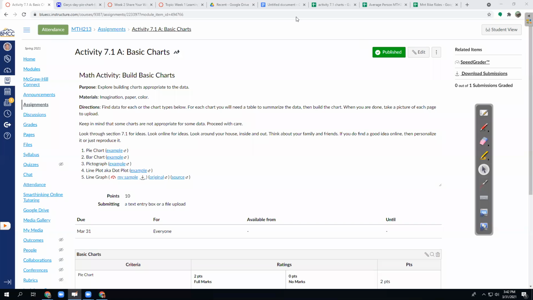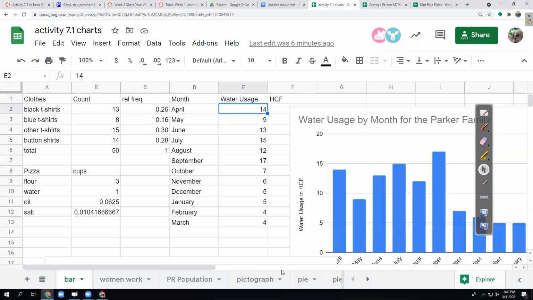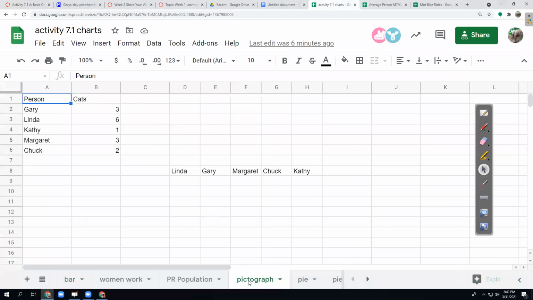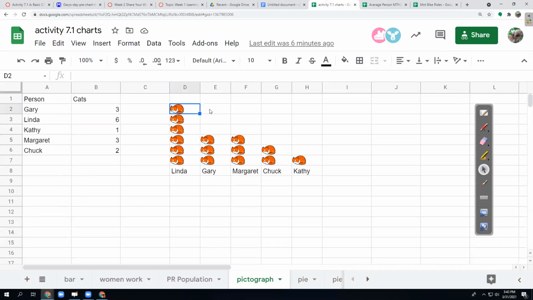But one thing about Google Sheets, if we look at my pictograph here, you can insert a picture in an individual cell, or the picture could be inserted on the whole screen. So here I just found a free picture of a cat on the internet, and when I inserted it, I said, hey, just put it in that cell right there. So this is the Pictograph tab that I shared with you. So I could actually make a pictograph as long as I use whole cats.